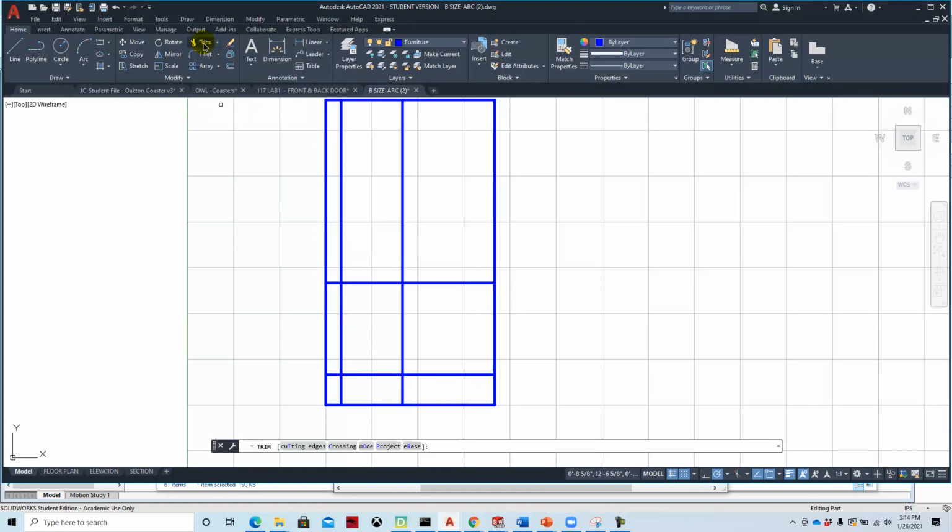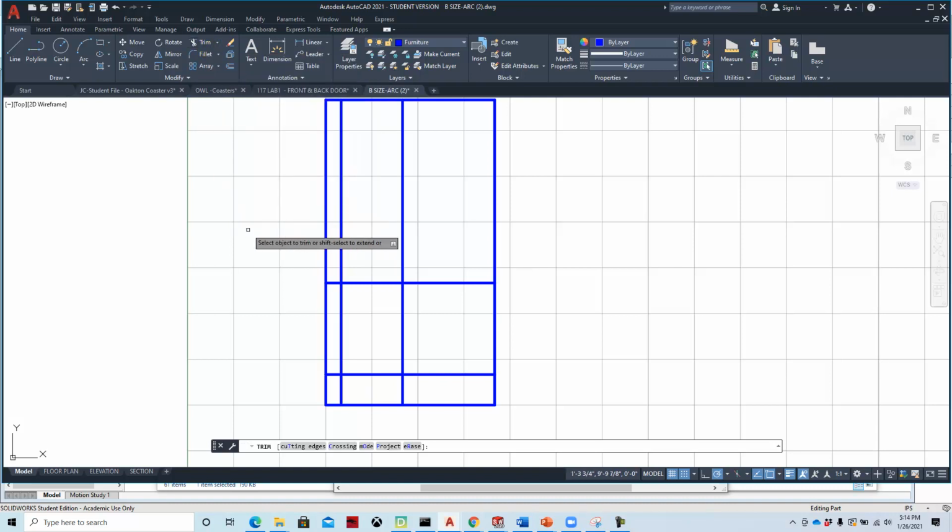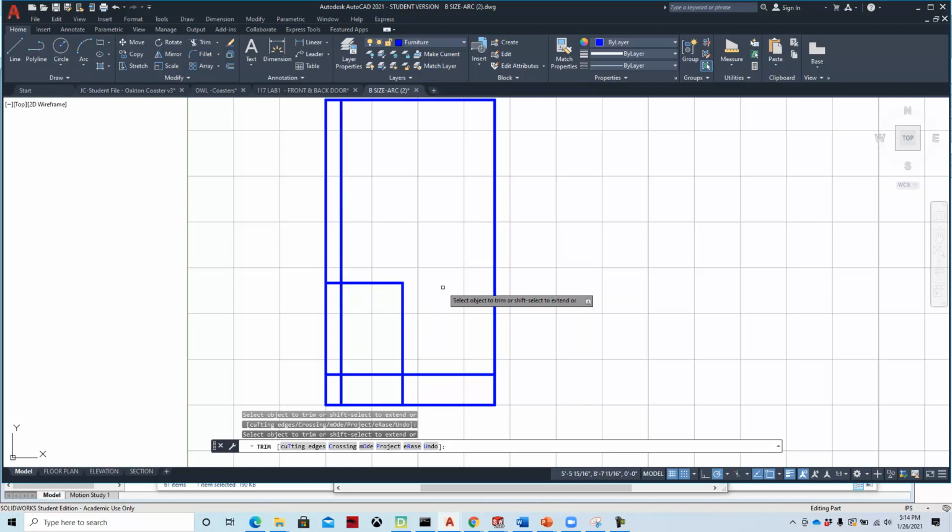And trim, if you hover over these commands long enough, they'll give you the help screen. The help screen will help you use that command, or you can hit the F1 key. What I like to do when I use the trim command is select it, then hit enter, which makes everything a cutting line. Then as you hover over these different entities, it'll show you what's going to be removed. So it's very visual.